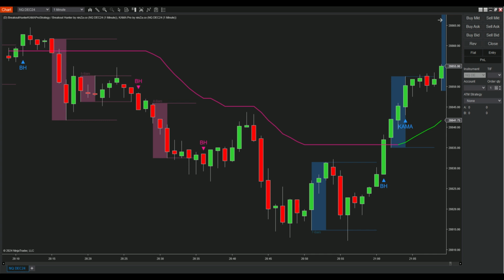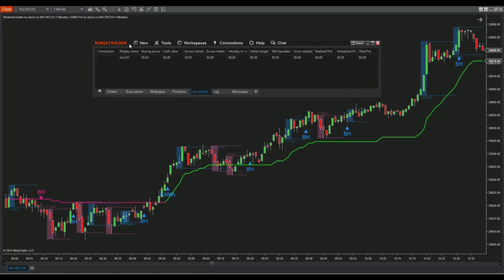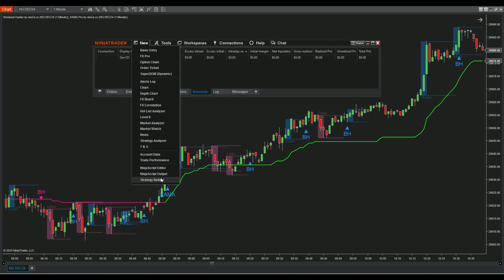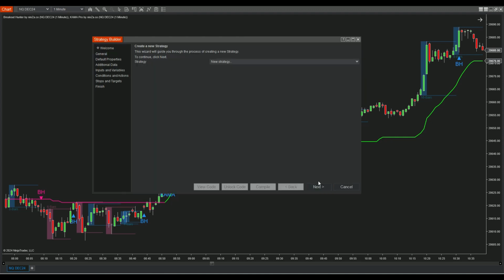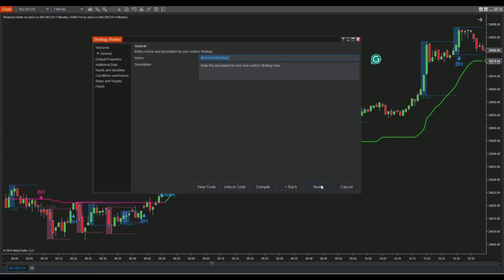Okay, let's get started. First, open the Control Center window. Once you're there, click New and select Strategy Builder. Great! Now you're in the Strategy Builder. Click Next and let's name your strategy. How about Breakout Hunter Comma Pro strategy? Now it's time to set up the conditions for your strategy.